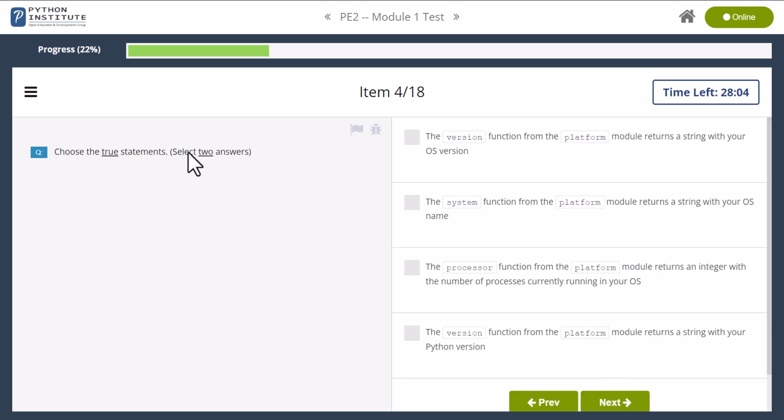Choose the true statements. Select 2 answers. The version function from the platform module returns a string with your OS version. I think this is correct. The platform module provides information about where your Python is running. The system function from the platform module returns a string with your OS name. Yes, I think this is correct as well. Let's check the other 2. The processor function from the platform module returns an integer with the number of processes running. No, this is not correct. The version function from the platform module returns a string with your Python version. No, that's not how you figure out your Python version.